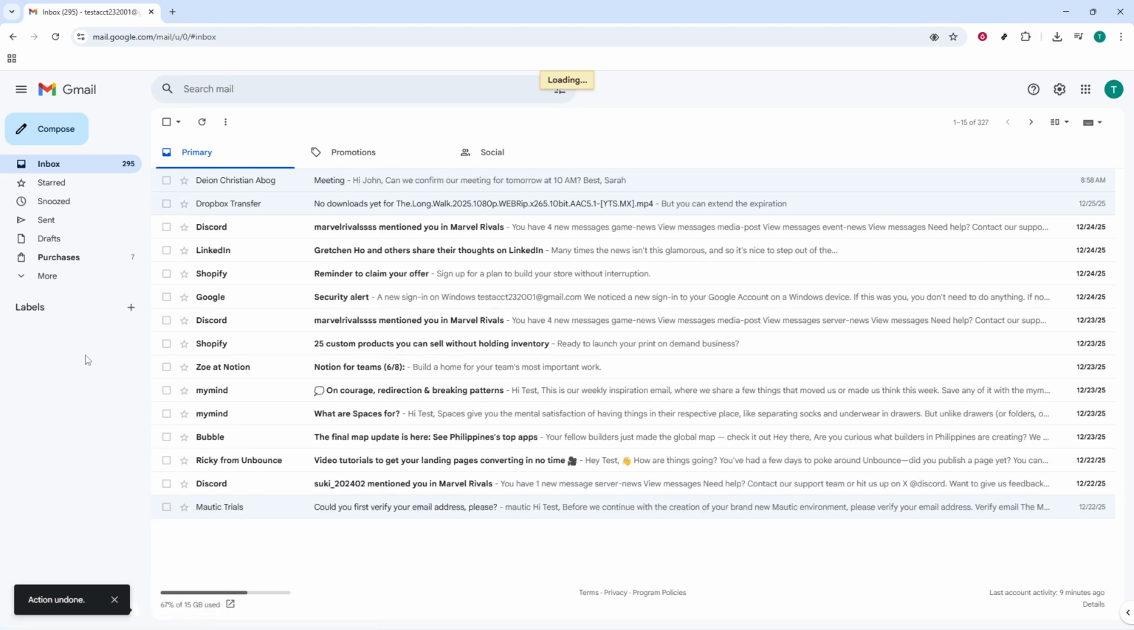That's it. You now know how to delete individual emails, messages inside a thread, and large batches in Gmail on your computer.